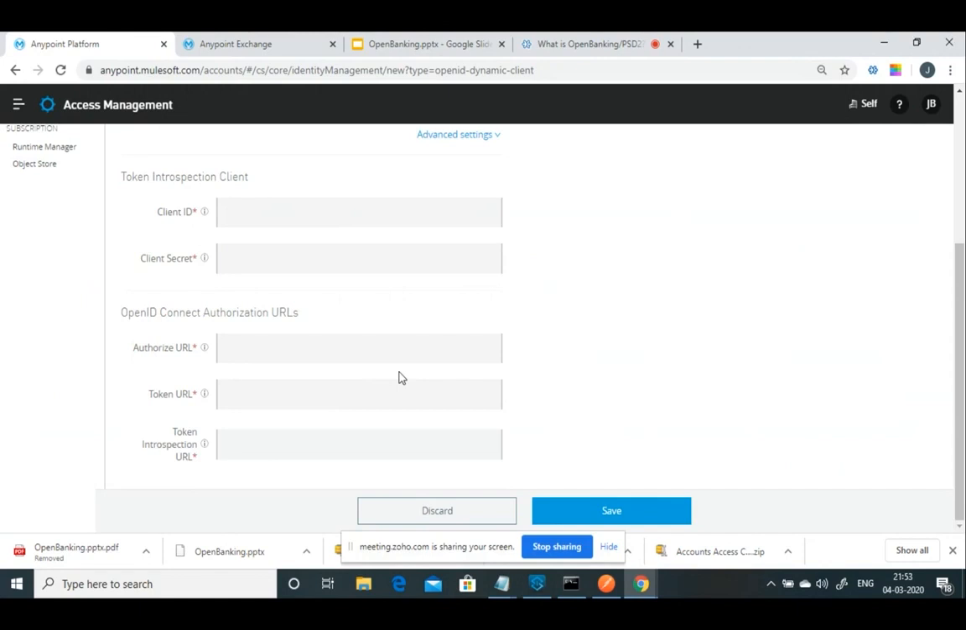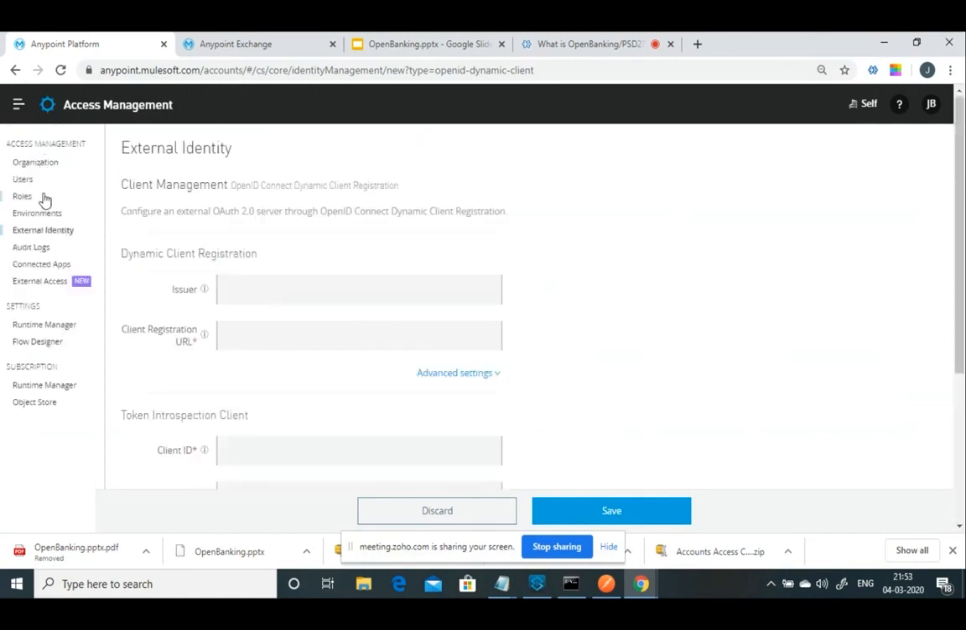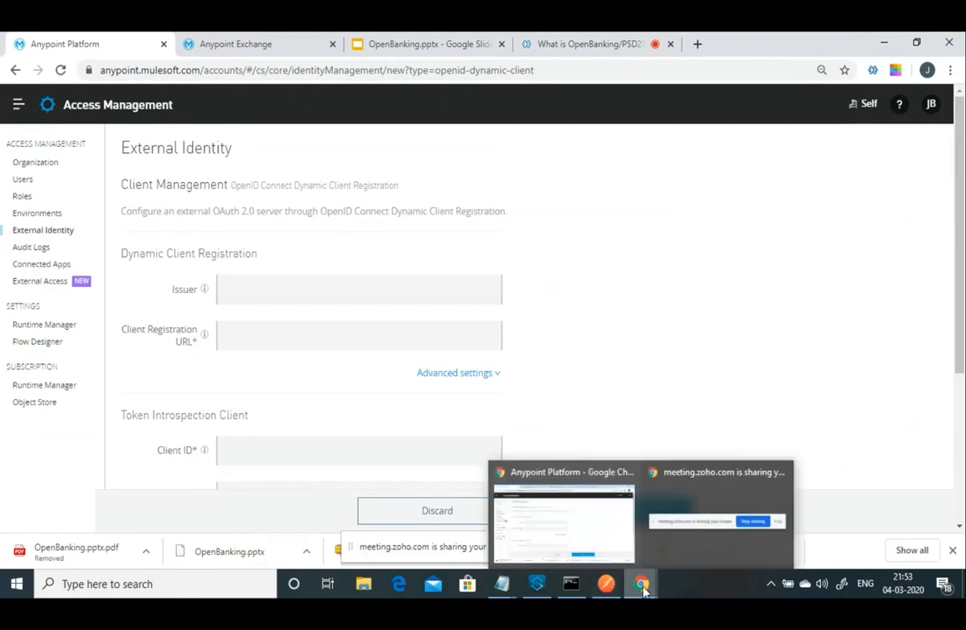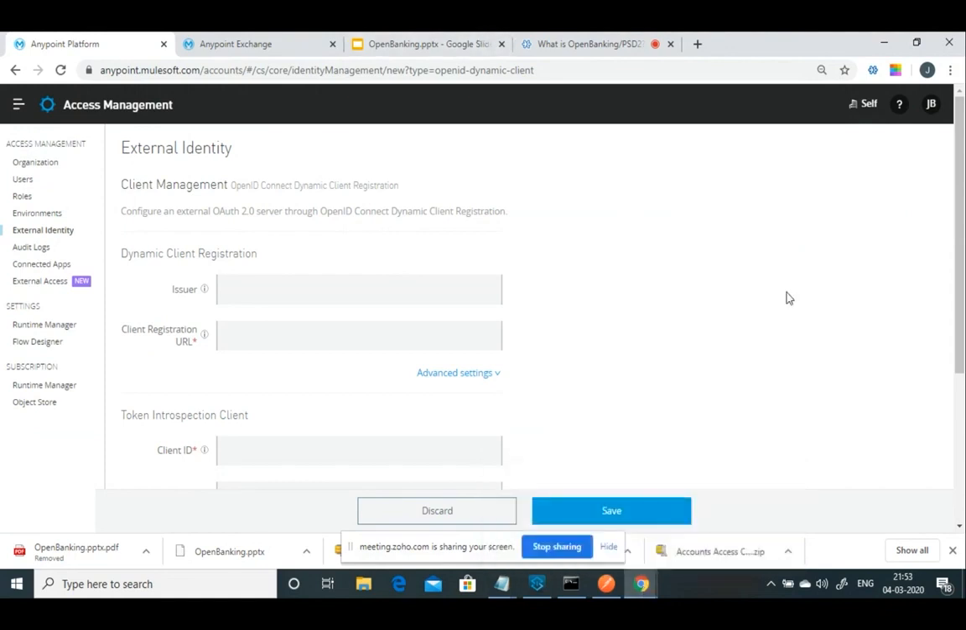It will do all the verification for the third party provider, and even generate the client ID and client secret automatically for your third party provider. So everything is available here to implement open banking. This is how you can implement open banking, or PSD2, using MuleSoft.